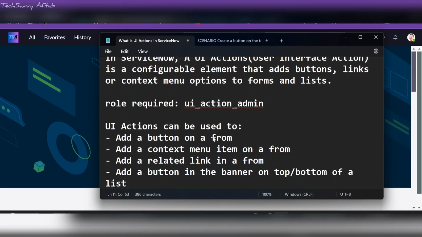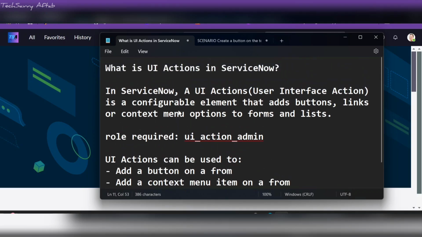Roles required for UI extents: admin. So guys, UI extents can be used to add a button on a form, add a context menu item on a form, add a related list on a form, add a button on the banner at the top of the form, or a button on the form.